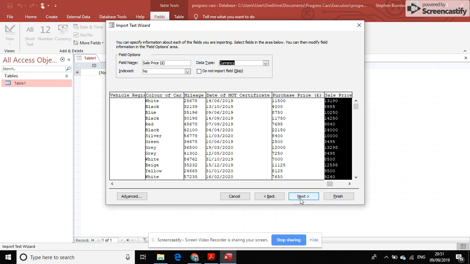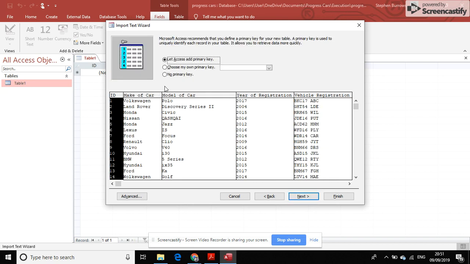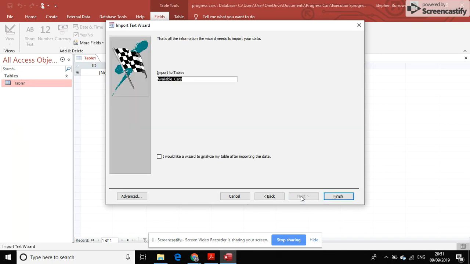Okay, and so then we can go next. You want to add a primary key. Primary keys are really important, so say yes, to make everything individual. And for the table to import into, we'll just keep it as available cars for now because this is the basic data we'll be working with all the time. Click on finish.